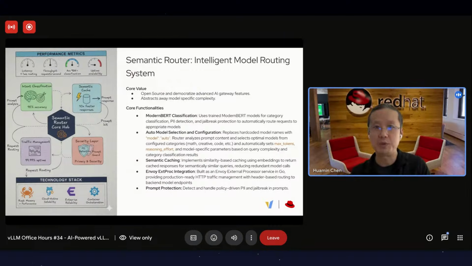We do this model selection using a new term called auto model. This means we basically just say, don't pick any model, and the router will do the magic in the background. So once we detect the model is set to auto, we just do the model selection.